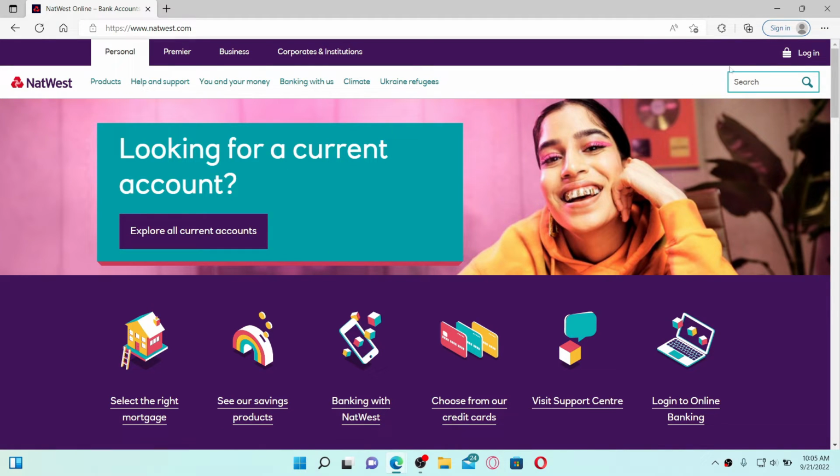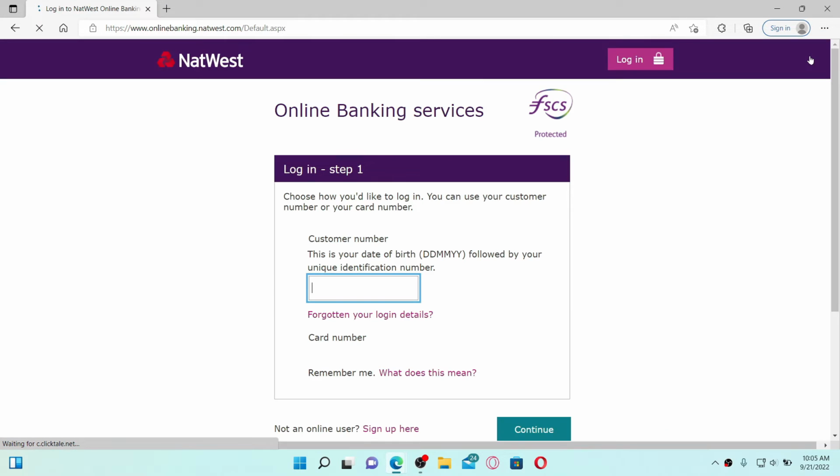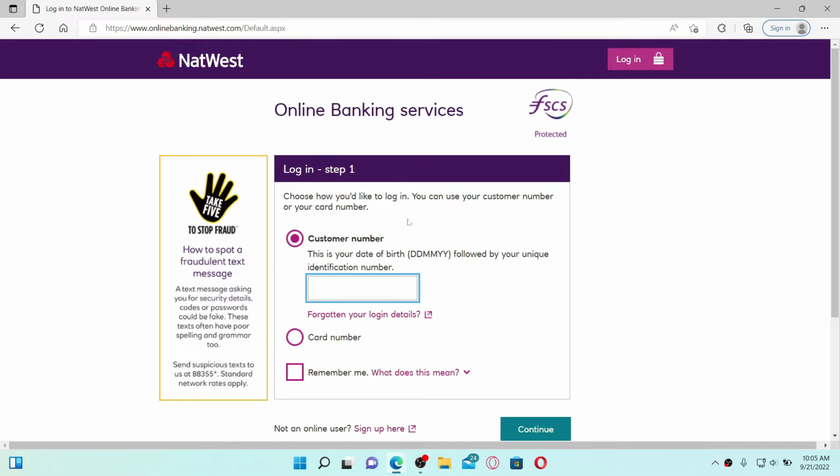Go to the upper right hand corner and click the login link in order to end up in the login area. To log into your online banking service, you'll need to choose either your customer number or your card number by selecting one of the options. If you chose customer number, then you'll need to type in your date of birth followed by your unique identification number in the text box.